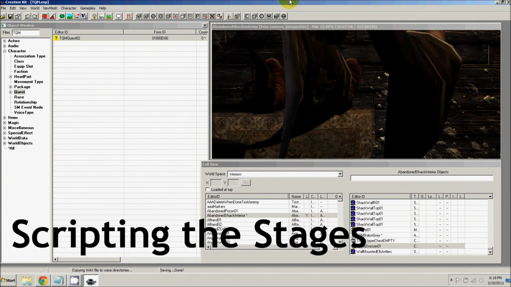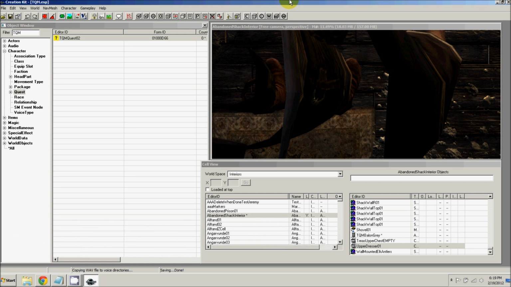Okay, so our quest is almost done. We actually have progression through the stages, so when you talk to the beggar, you'll progress the stage to 10, and when the scene's over, it progresses the stage to 20 for our quest. But the problem is, if you ran it right now, the scene wouldn't actually work. You wouldn't hear dialogue from the stranger, and the player wouldn't actually do anything. And so to do this, we actually need to add some scripts to the individual stages.